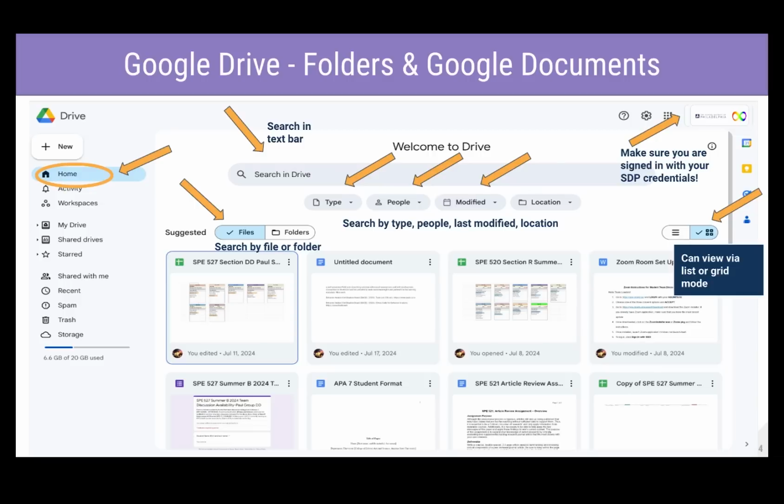You can also type in the name of a file and search for that file, where it says Search in Drive. While you are attempting to access Google Drive, please make sure you are signed in with your School District of Philadelphia credentials.